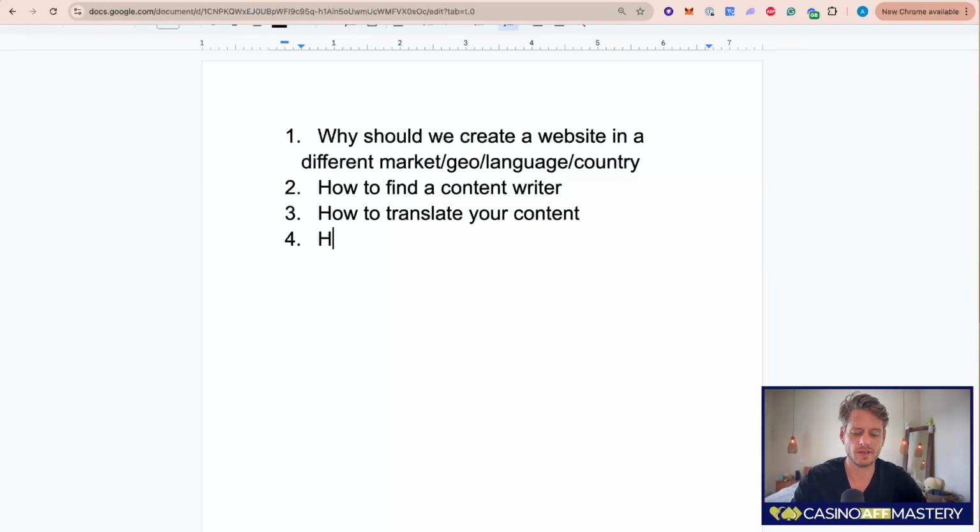Then we have how to insert interlinks. And this is pretty important because if you're working in a language that you do understand, you can put in pretty natural interlinks. But if you don't understand the content and you don't have a content manager that can do this for you, it's pretty important to understand how to do this in a natural way.